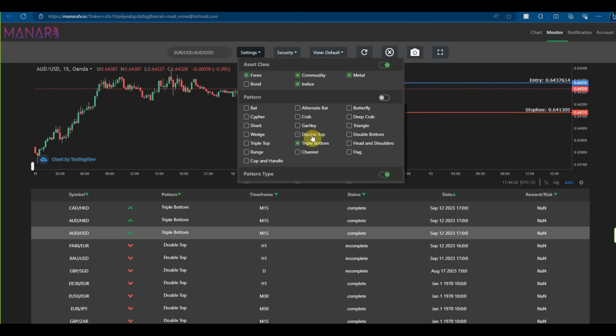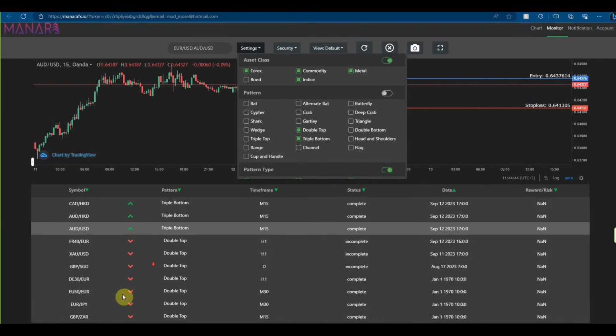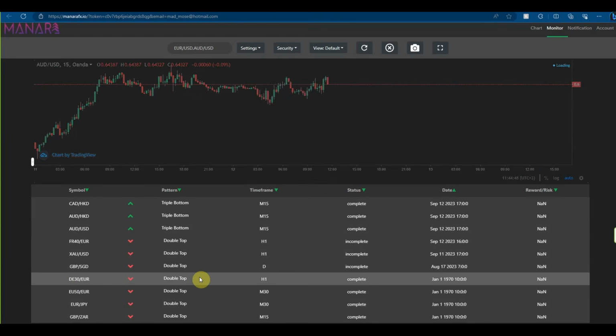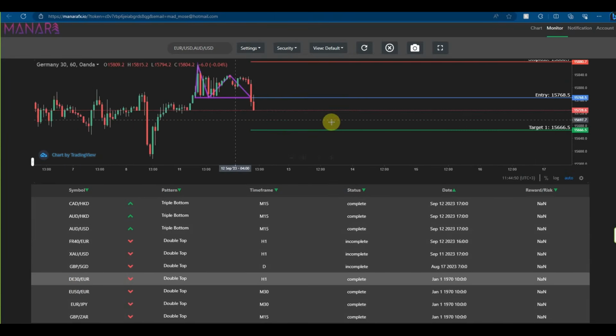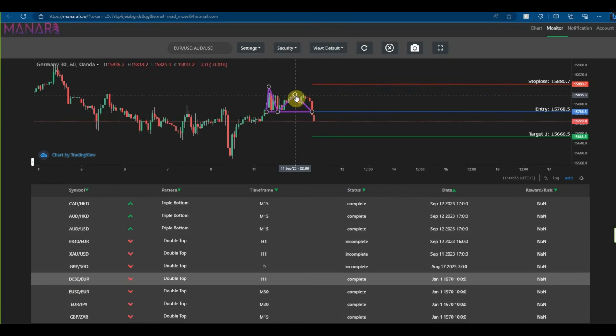Let's add a few more on. So double top, we'll have a look at the double top. So we've got the DE30 has a double top here. We'll see what that looks like. So it's saying top. I don't particularly agree with that. So obviously you've got to have a bit of an investigation as to what you're looking at. So perhaps it's actually looking at the support being broken here. So it's got the entry, and then you're going to target this lower figure here.